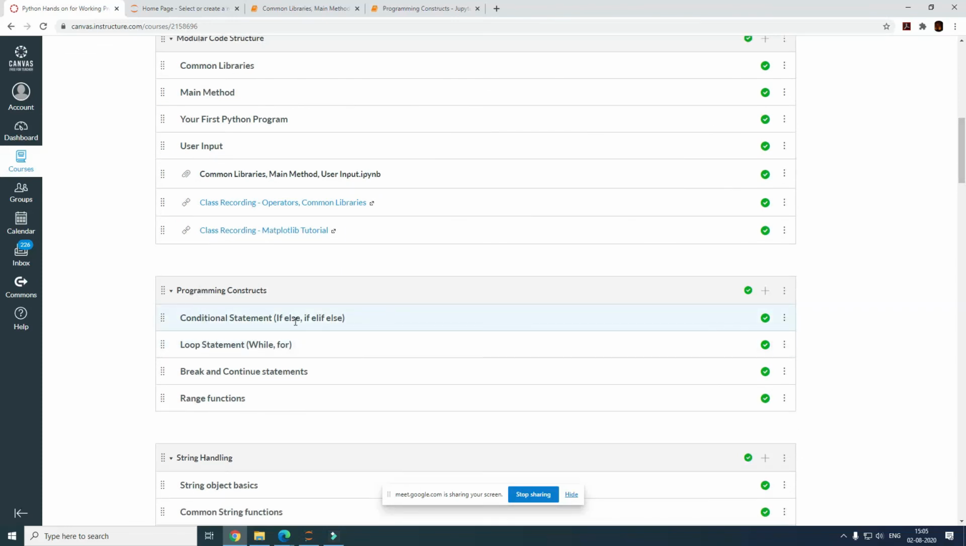So we need to look at how to write if-else statement. We need to also look at how to write the loop statements while and for. And in addition to this, we will also look at break and continue statements and range functions. So let me get started.